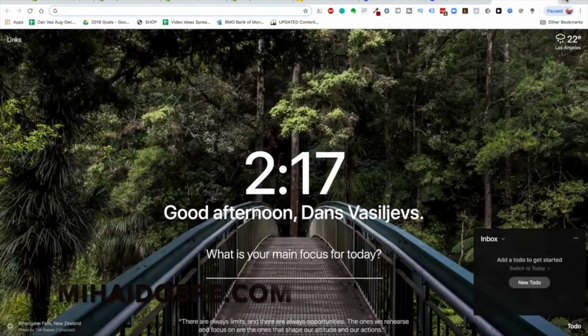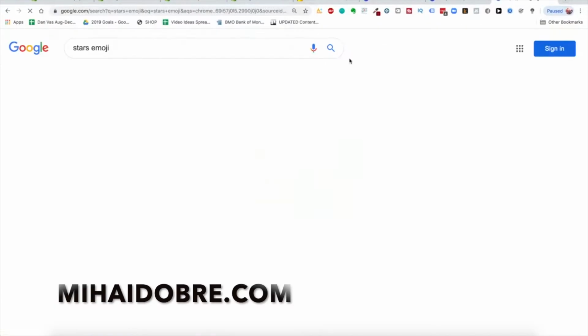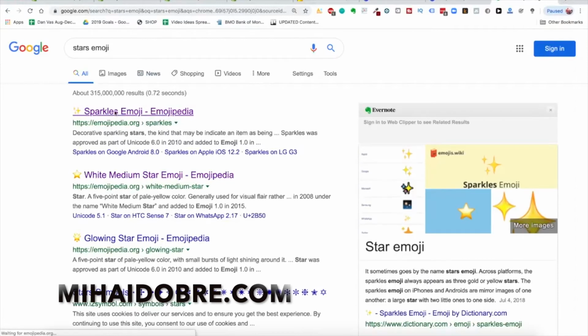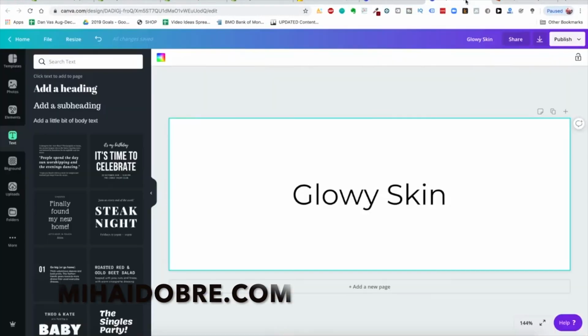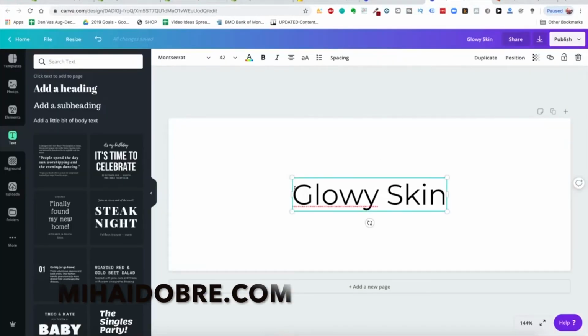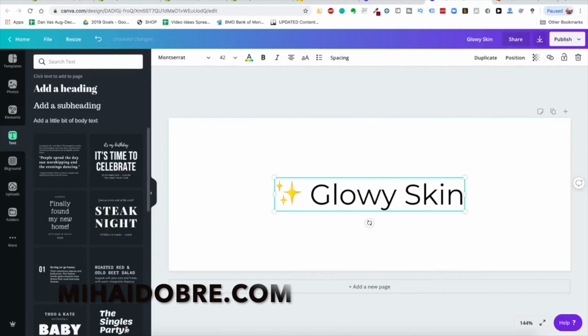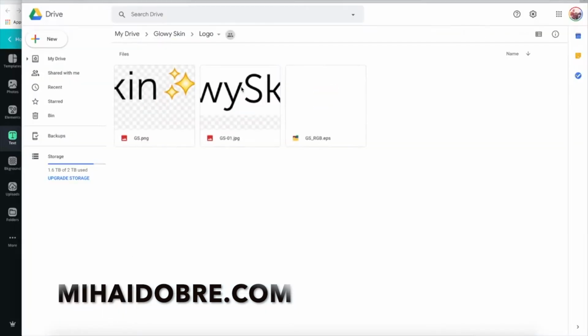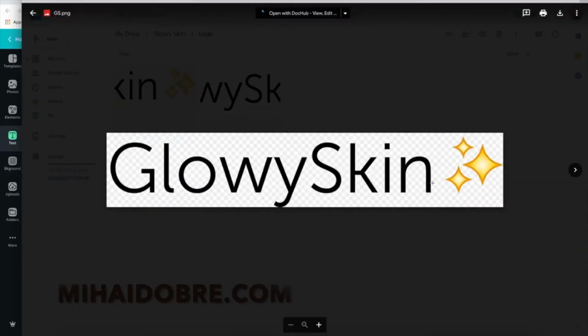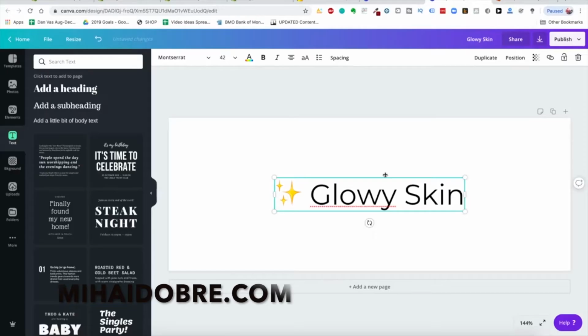If I go on Google and then I take like an emoji of stars emoji, for example, sparkles, I guess. I would copy this and see if this works here. So I can try to put that in before. Boom, I have a logo. There you go, right? So I actually already did this. Let me take a look at my logo here. So it's very similar. I actually just put the sparkles at the end. So there it is. It's as simple as that.